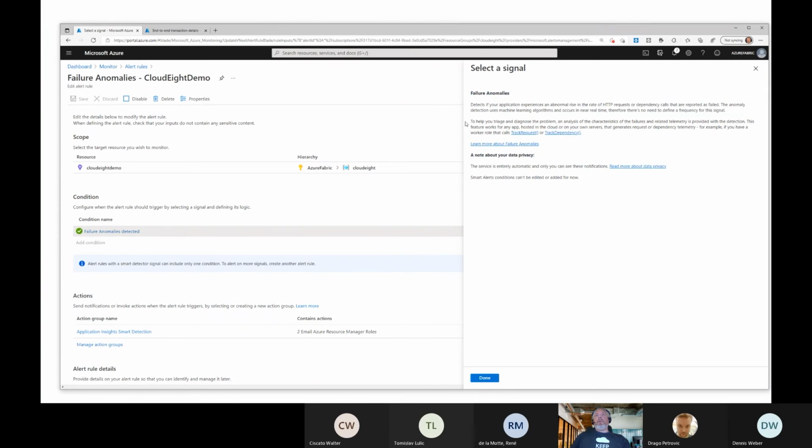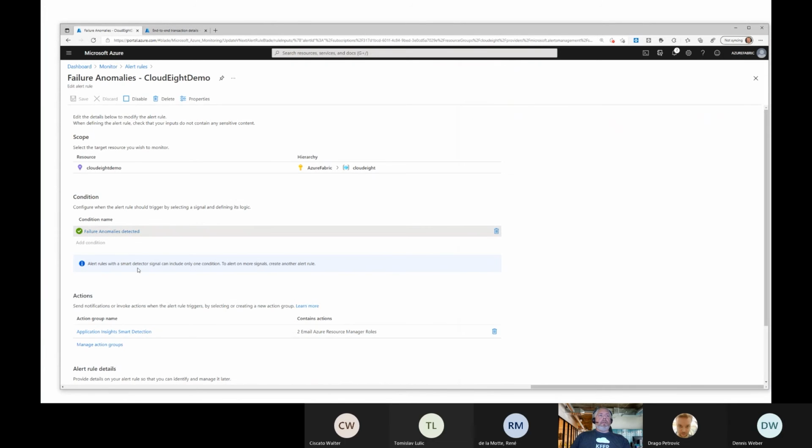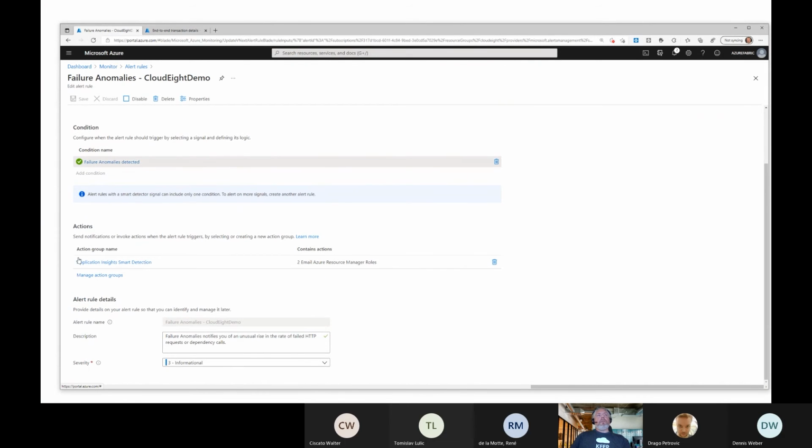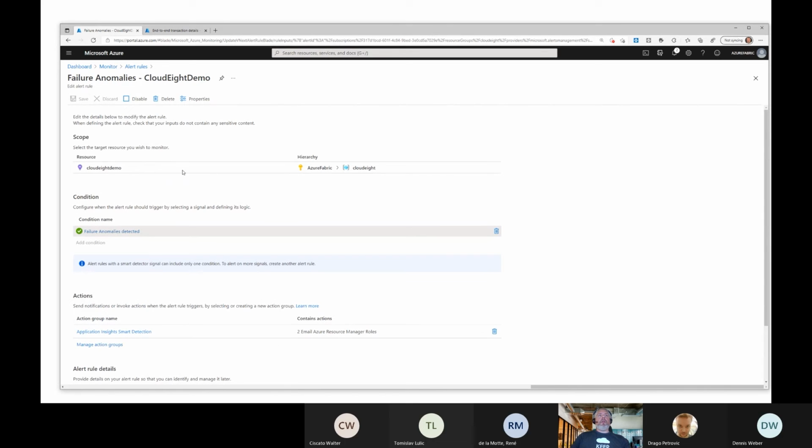Okay, so if that triggers, what happens then? Then it will enable this action group. And you recall I showed that in the beginning. This action group is already created, and there is a gotcha there, and I will explain why.